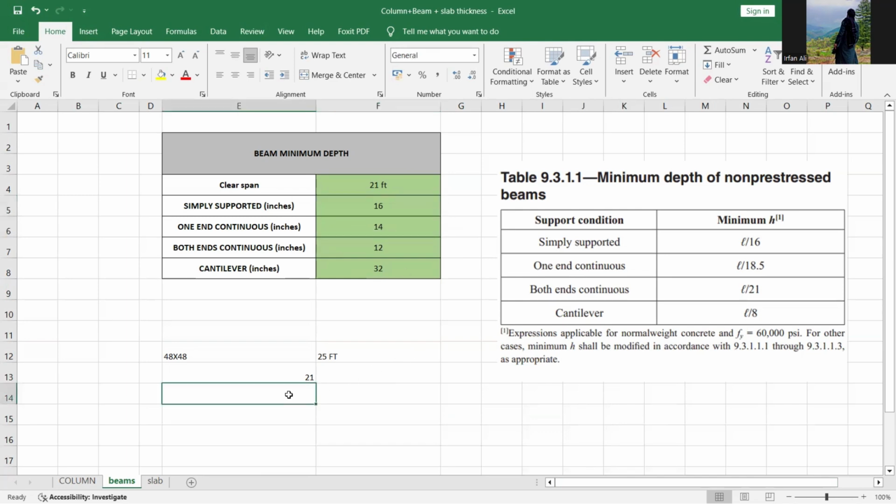But if you talk about the column size that has been decreased at the top stories, which is 30 plus 30, it means 2.5 feet. So if you subtract 2.5 from 25, it is 22.5. So if I insert 22.5, it will give me 13 inches. And for that, it was 11 inches. So we have a 2-inch gap.